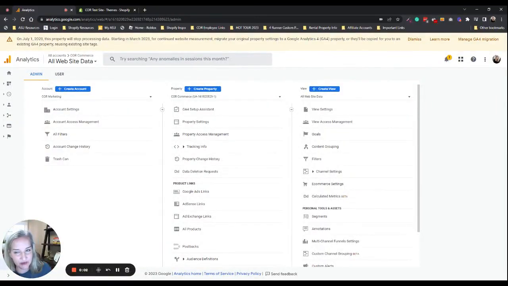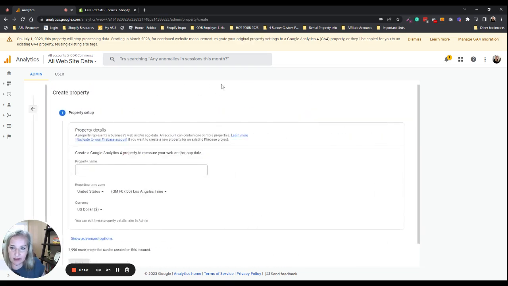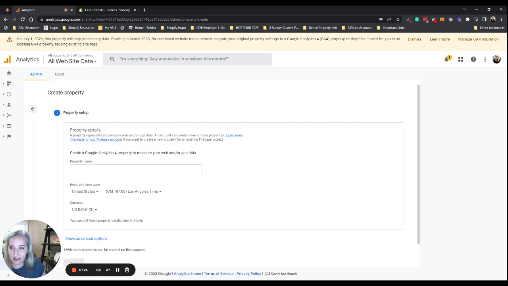So first things first, we want to head over to Google Analytics and set up our G4 account. So you will log into your admin section and you're going to create a new property. If you don't have a Google Analytics account, you'll need to go ahead and set one up, and then you can get to this step. So click on Create Property, and it's going to automatically set up the new G4 property for you.